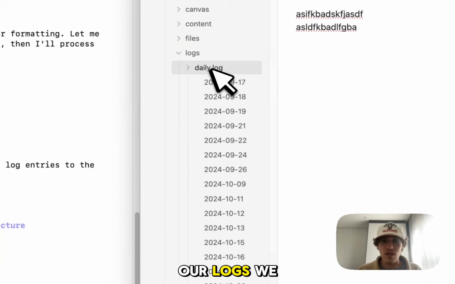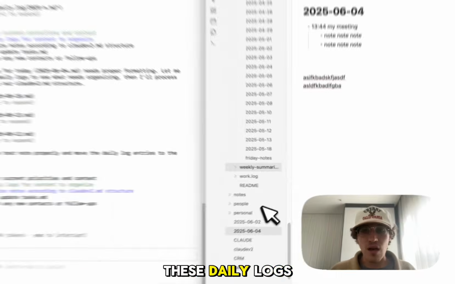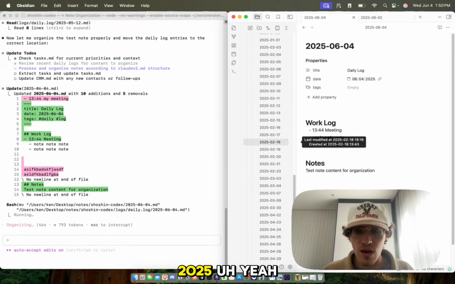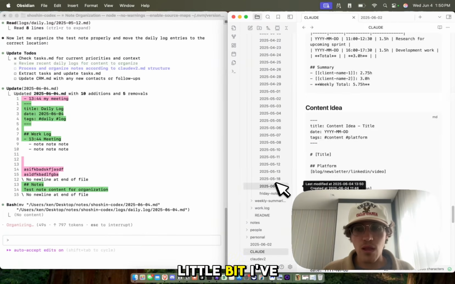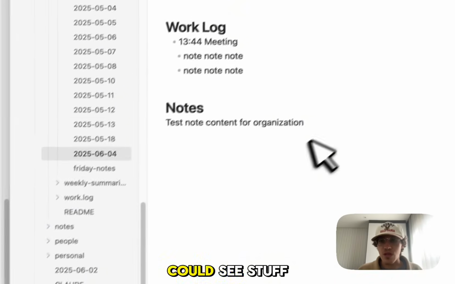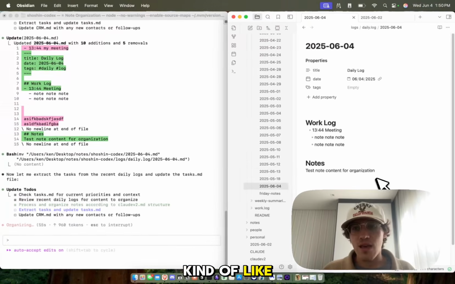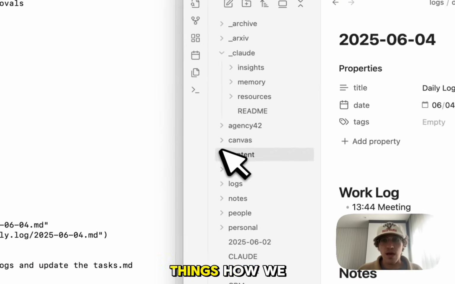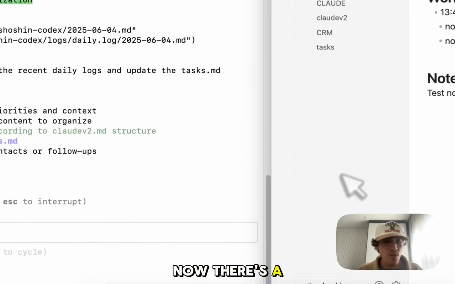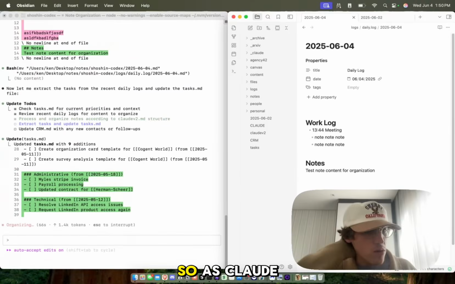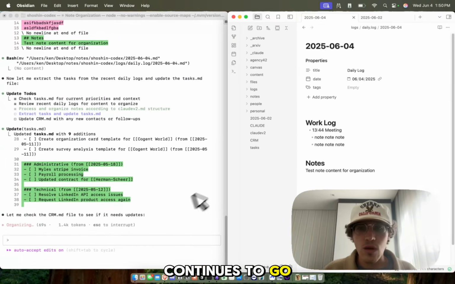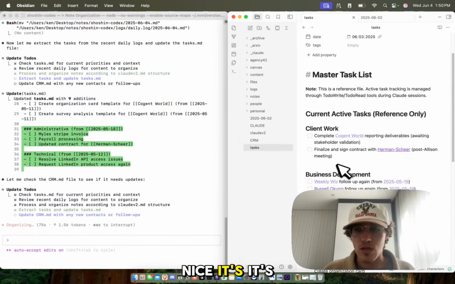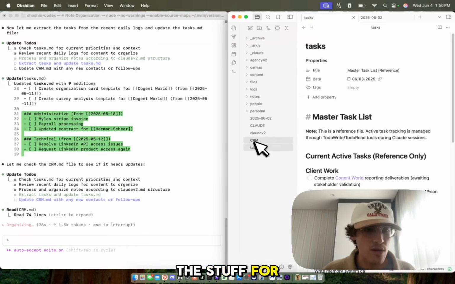If we go into our logs, we can see we have all these daily logs. It's 2024, 2025. Yeah, it's been a little bit. I've been away. But you can see stuff gets added here in that way that we wanted it. Okay. So cool. Claude is organizing things how we like. Now, there's a few more things that I want to do here. So as Claude continues to go and update tasks.md, let's check that out. Nice. It's updating all this stuff for us.